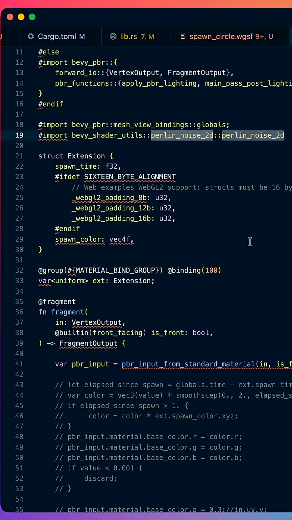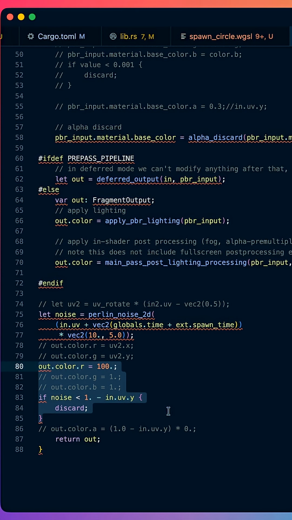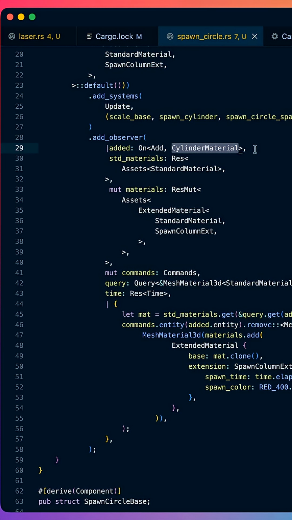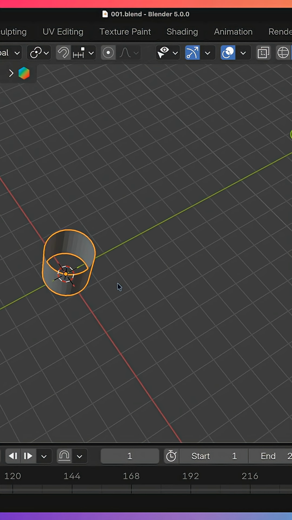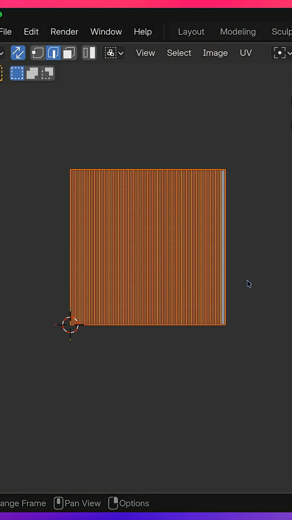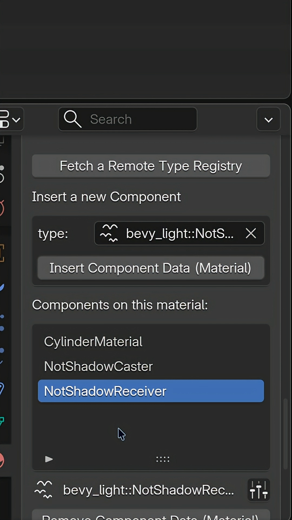And then Perlin noise for the column based on the UVs, scaled in such a way that you can't really see the top of the column here. The rest of it is just a couple of systems, a couple of timers, and some extra observers to take the cylinder, which you can see in Blender here, which I've cut the top and the bottom off of. And you can see how I've set up the UVs here with a couple of components, cylinder material, which is the thing that gets the observer, the on-add observer, not shadow caster, not shadow receiver, a couple other things.